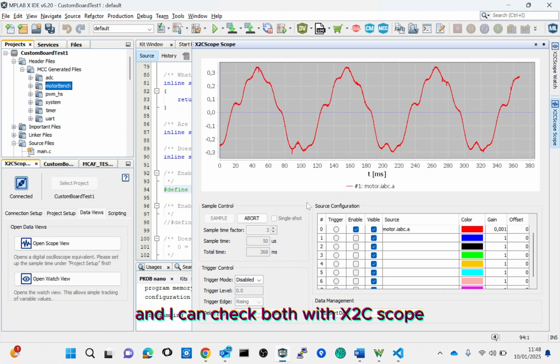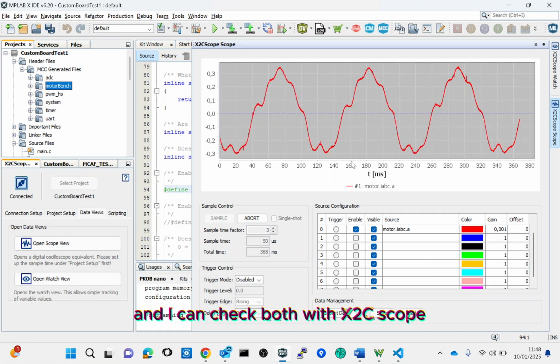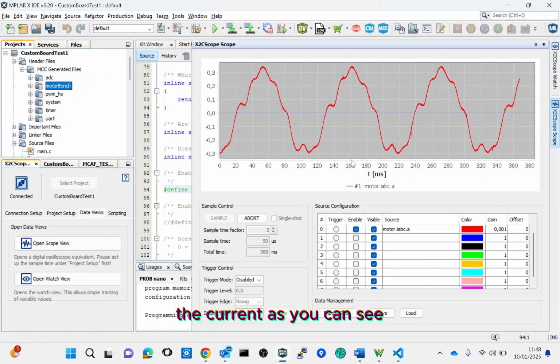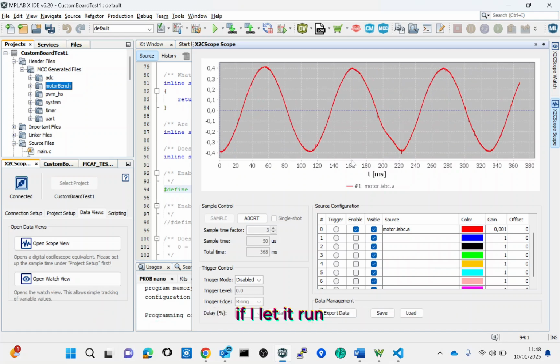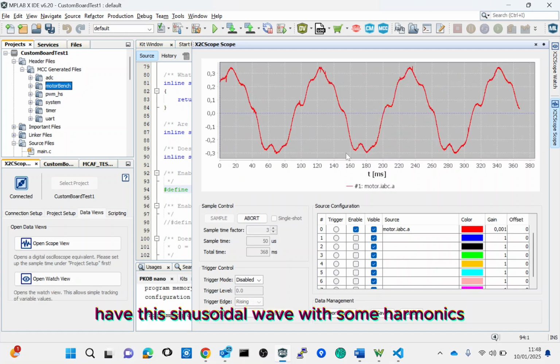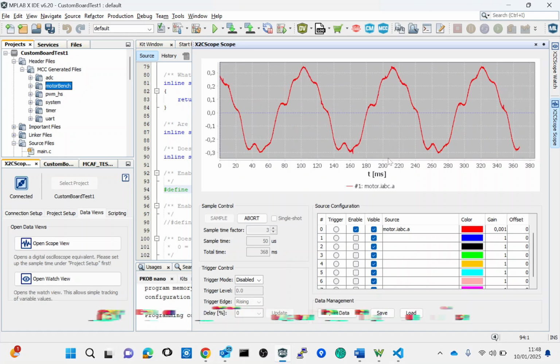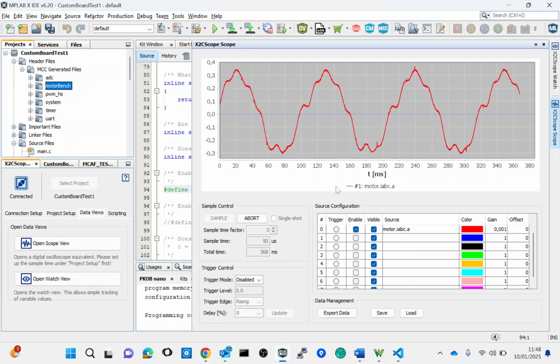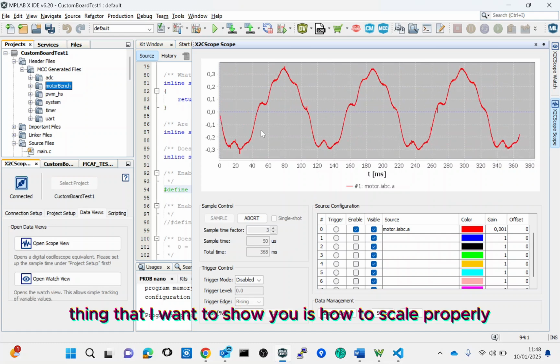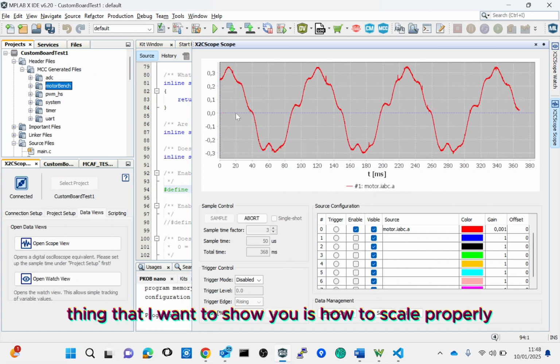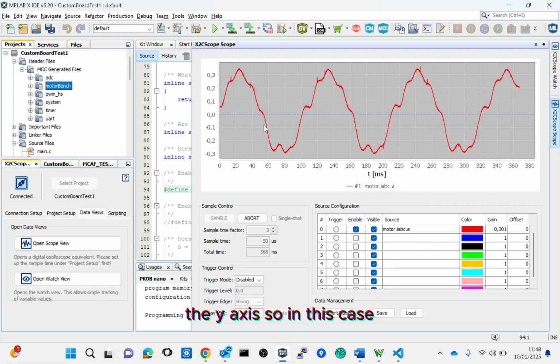And I can check the current with the X2C scope. As you can see, if I stop the motor, I will have a sinusoidal wave. If I let it run, I have this sinusoidal wave with some harmonics due to open loop operation. And another interesting thing that I want to show you is how to scale properly the y-axis.